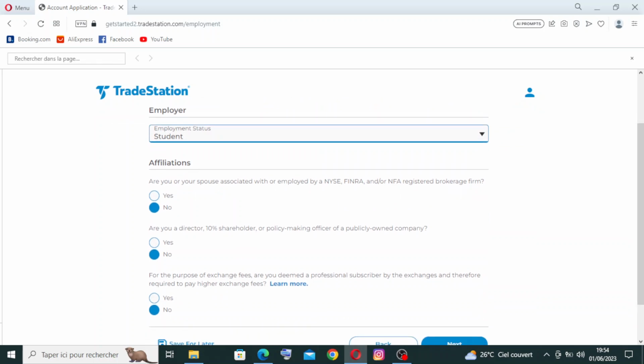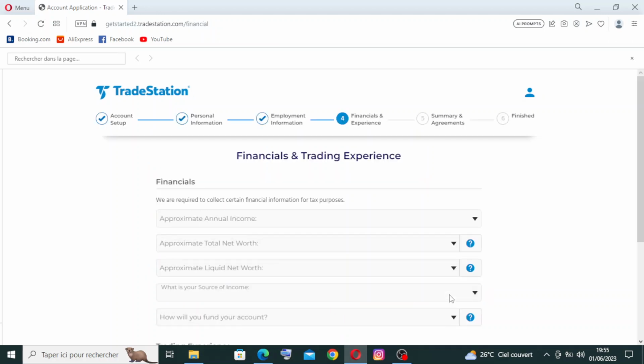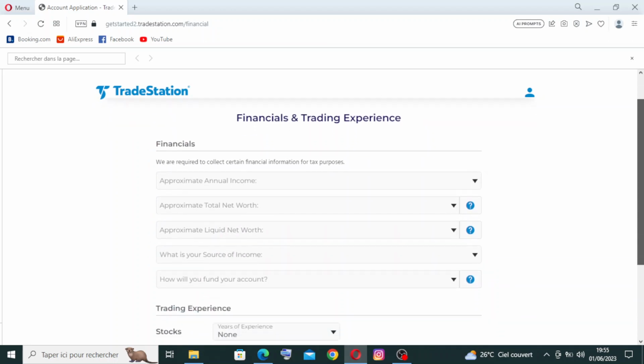For the affiliation, you just need to answer about this information right here after you read them and select the right answer for you. Are you associated with or employed by a NYSE, FINRA, or NFA registered brokerage firm, yes or no, and others like this. So let's complete creating the account. Let's click on next. The fourth step is about the financial and experience.